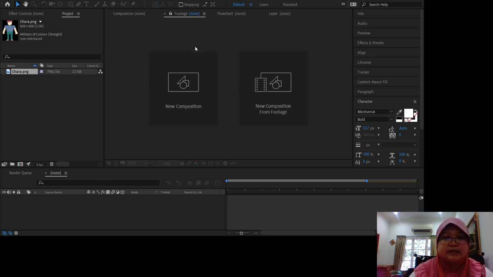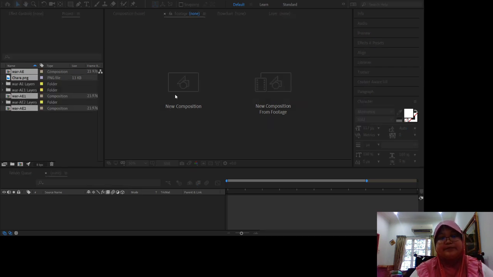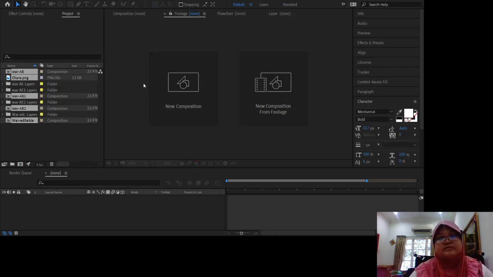Import this as composition, retain layer size. If not, you will encounter some problem there. Okay, and then we have this fire. We have a lot of fires that we want to do, and then we have some kaboom.